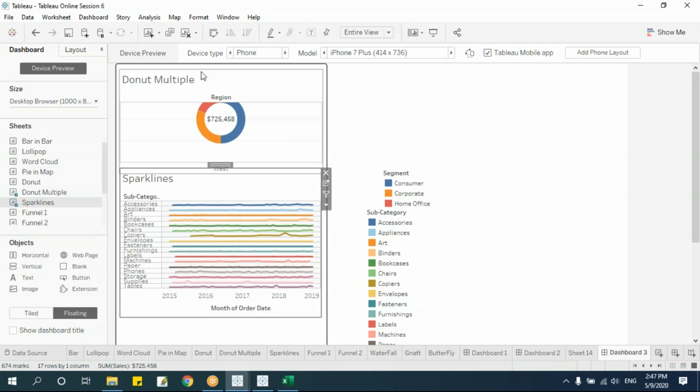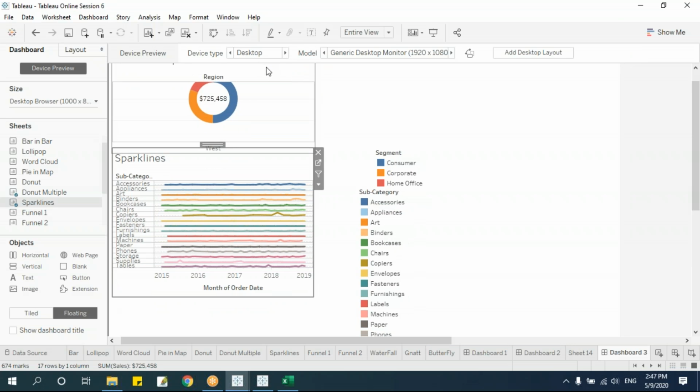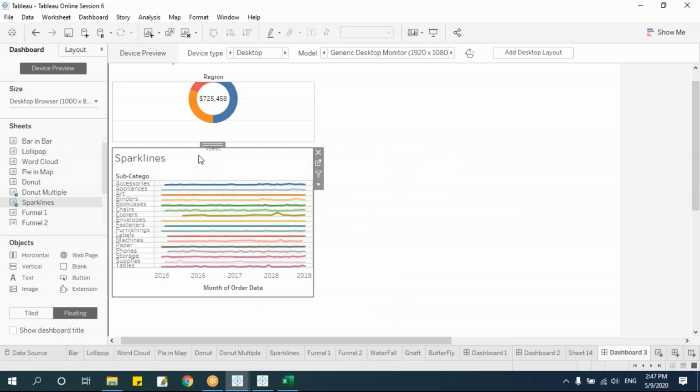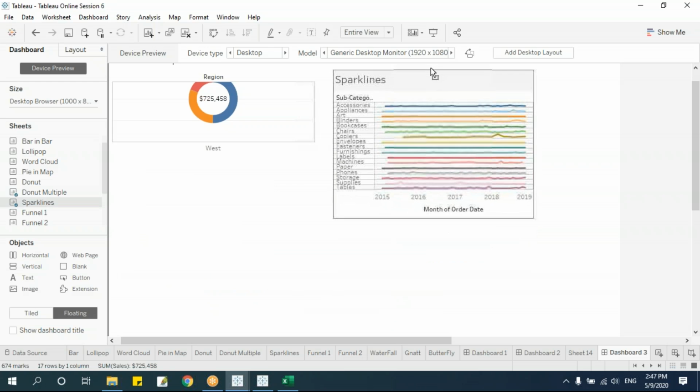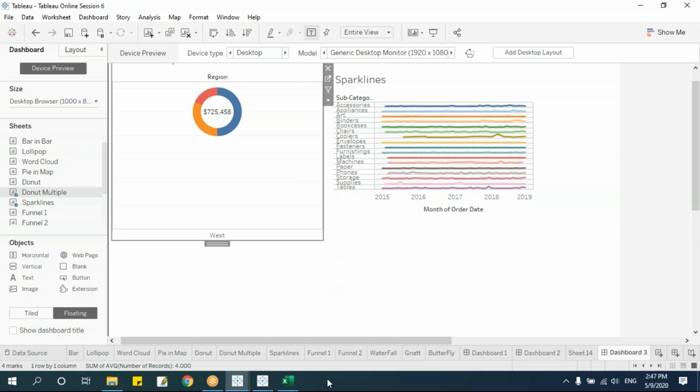So suppose I don't want this, I want to change the layout, go to desktop. See, now this will become the desktop layout. You can place the report wherever you want. It's not that it has to be here only. See, like this.